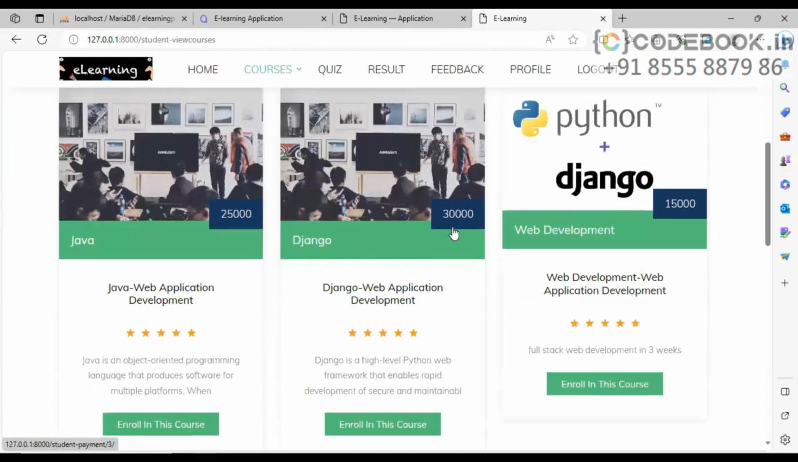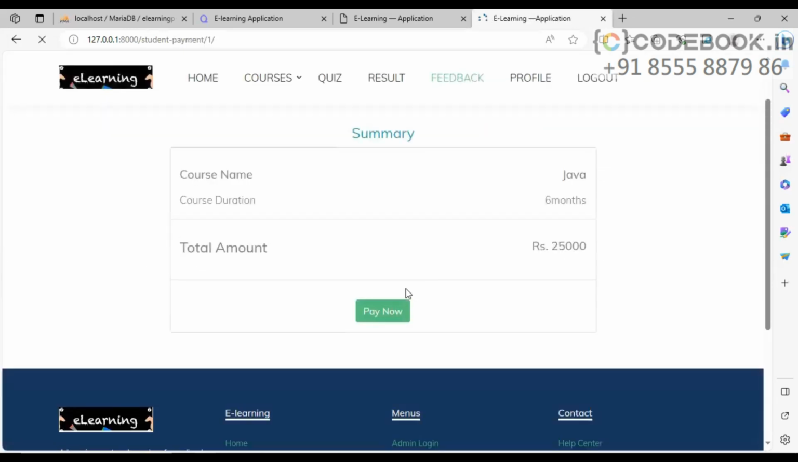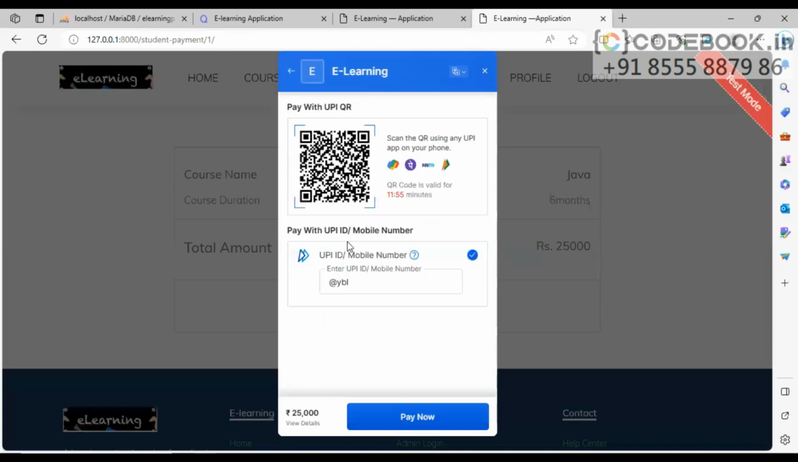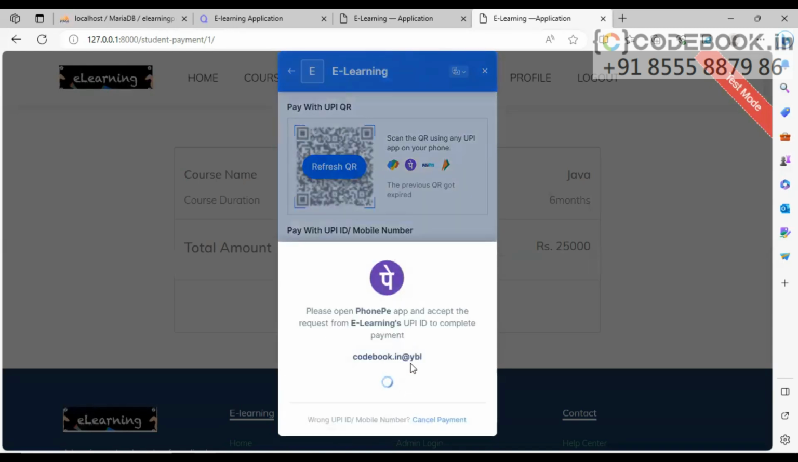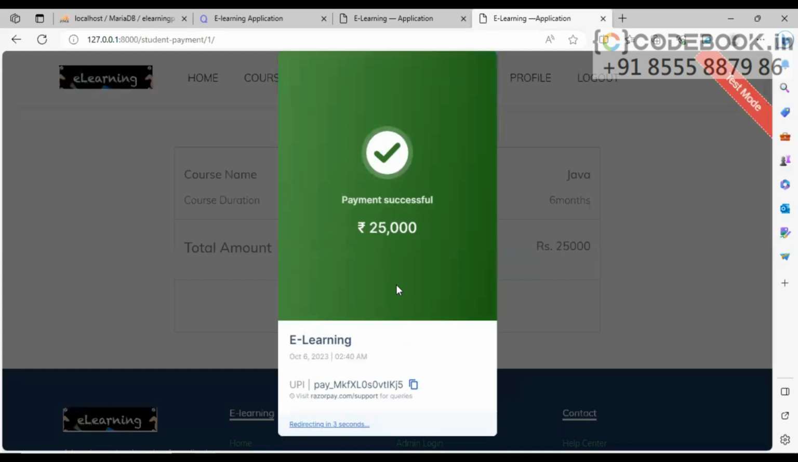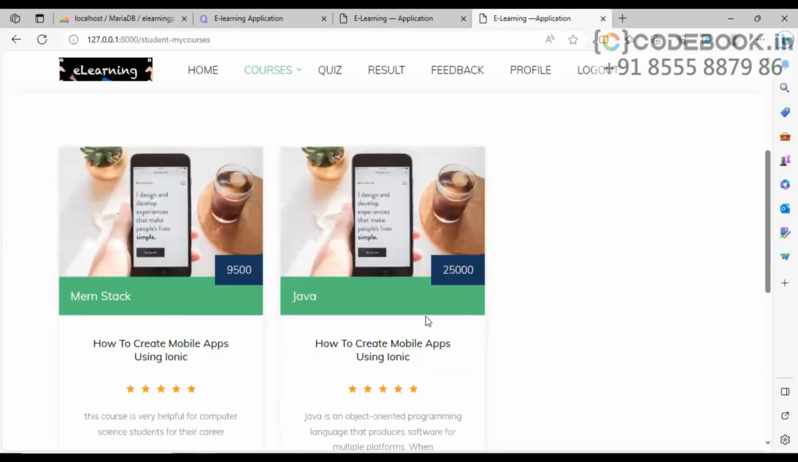Now, as this course is purchased, similarly browse course. Let's purchase Java also, and Pay Now. Same way, the payment is being processed here. When the payment is successful, it will redirect to the callback URL, which is nothing but my courses. Payment successful. Now there are 2 different courses, Stack and Java.